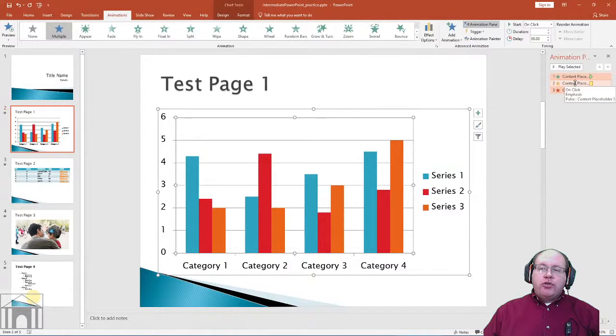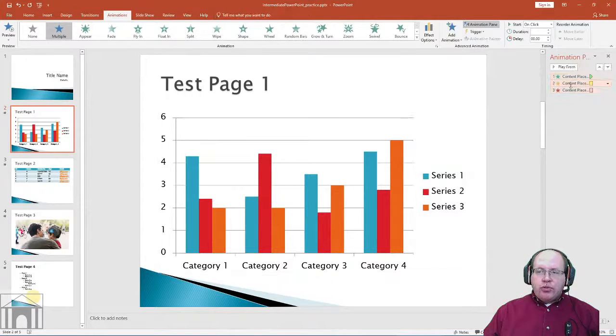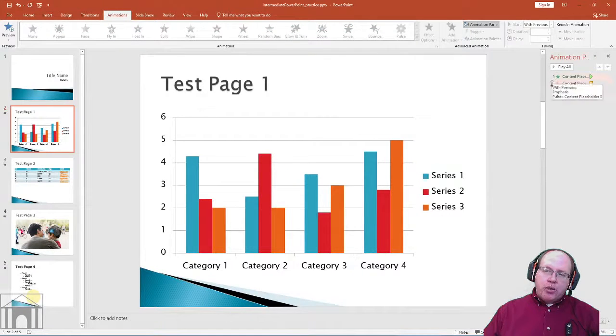Now a couple of different options are With Previous or After Previous. With Previous means that if I choose this animation here and I choose With Previous, you can see the number is no longer 1, 2, 3. It's 1. And so all of this is animation 1. And then there's a second animation. So what this means is, actually, I'll show you what it means.